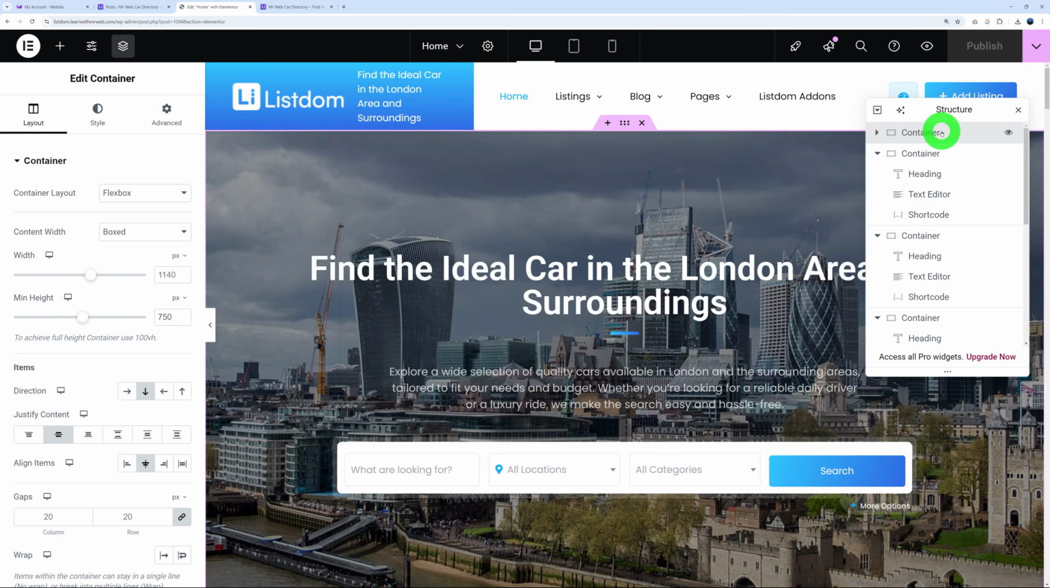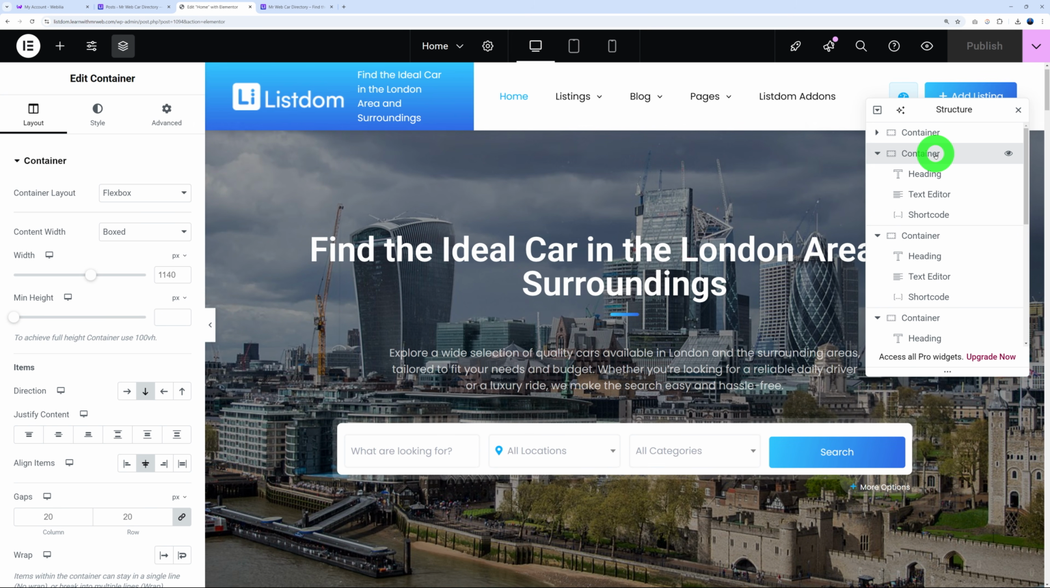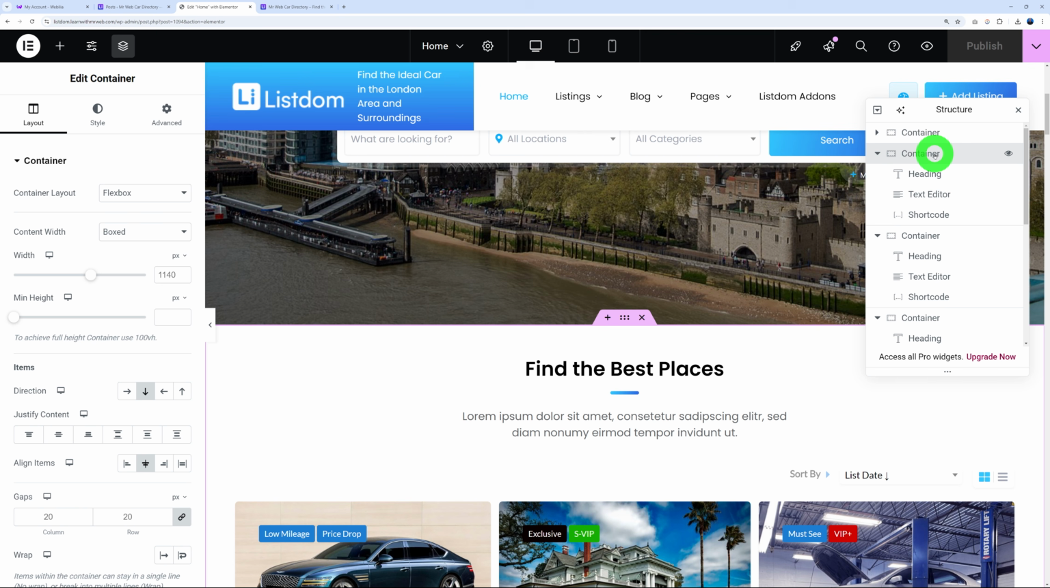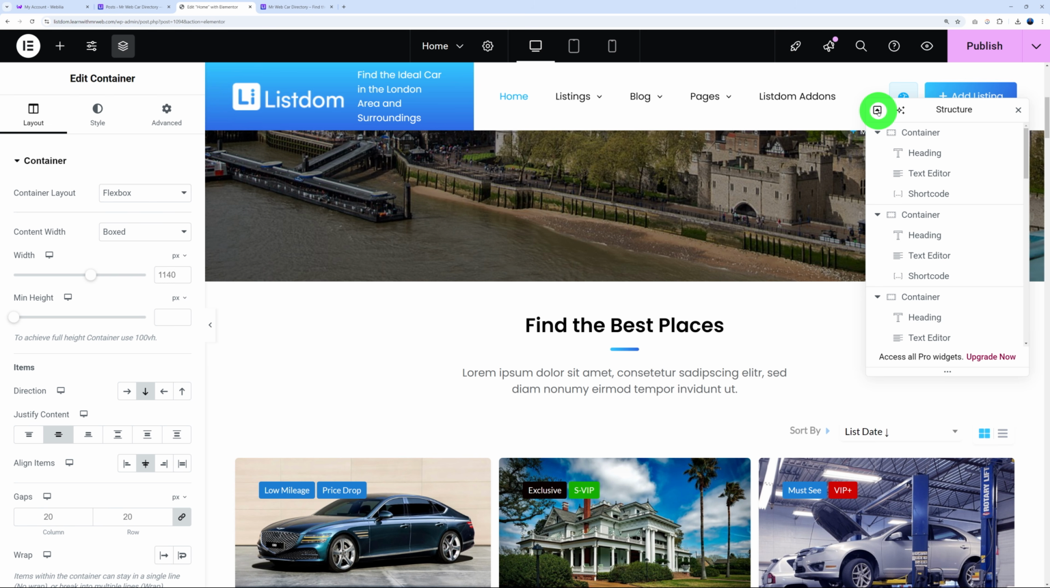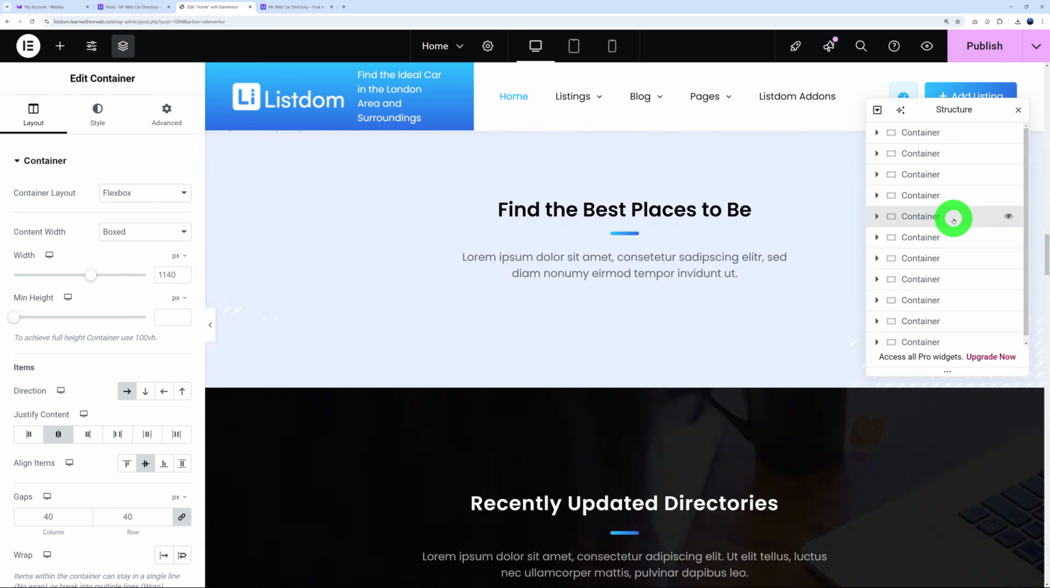So this is the one on top. It's going to show you this is the header. This is the one underneath, and so on and so on. Now, if you wanted to move things around, you can use this structure here and move things around. So I can expand, or you can collapse them all just like this. And now if you select any of those containers, you see what it looks like.